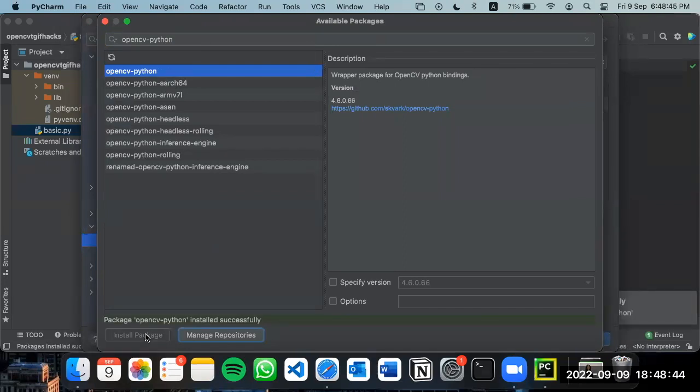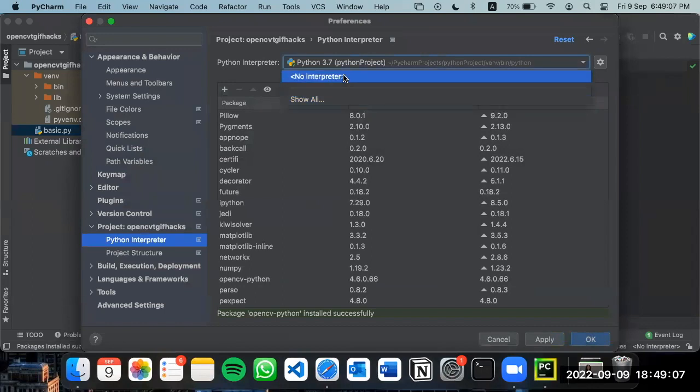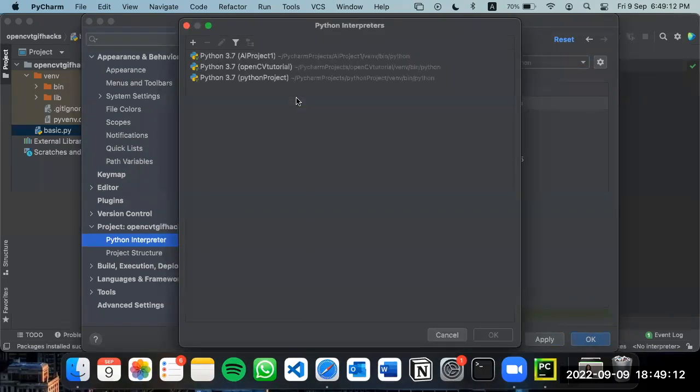OpenCV-Python. So you click on this plus here. Okay, you click on here, and you have to add an interpreter. This is my previously used ones, and I'll just be adding that.